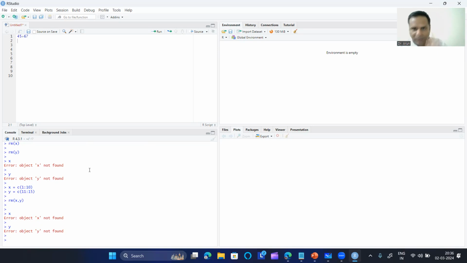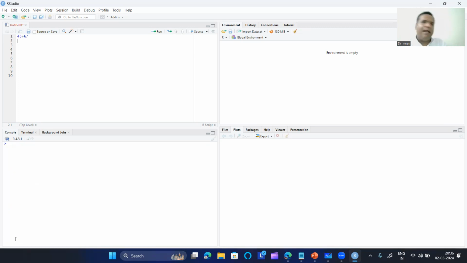So initially, the first step, what we did was basic arithmetic. The second step, what we did was create vectors. Now, friends, let's proceed and create a matrix. So now I'm using the script section.